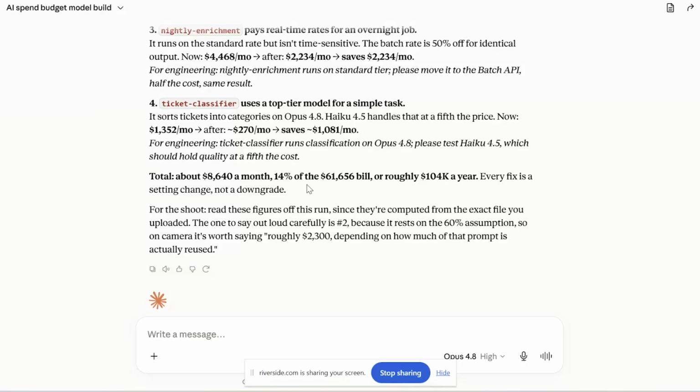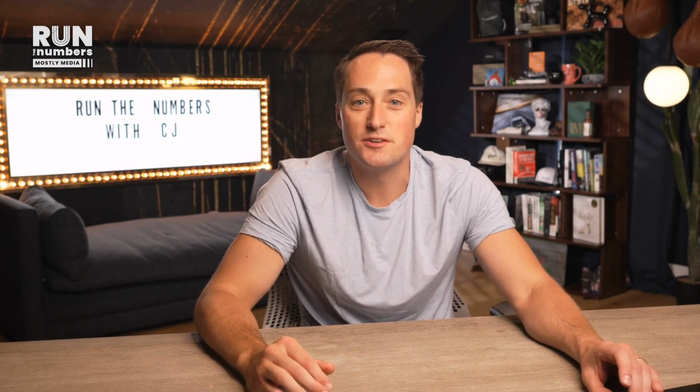So we've come up with $8,640 a month, or damn, we're reducing by 14%, which, like, if you annualize that, it's over $100K a year. And every one of these fixes is just a setting. It's not a downgrade to the performance we're getting. And this is a big relief because I don't need to know how any of this works under the hood. I just need to notice that 2 numbers don't seem to line up.